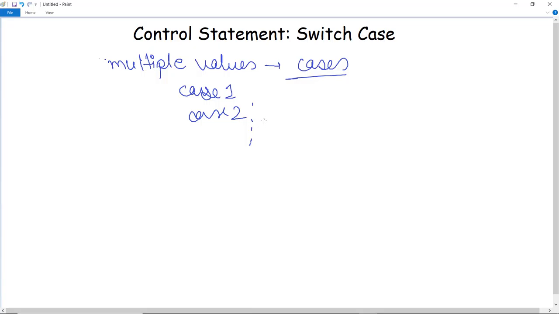Now, after the release of Java 7, we can even use strings in the cases. That means it's not necessary that we have to pass only an integer value for checking. We can use string values also.